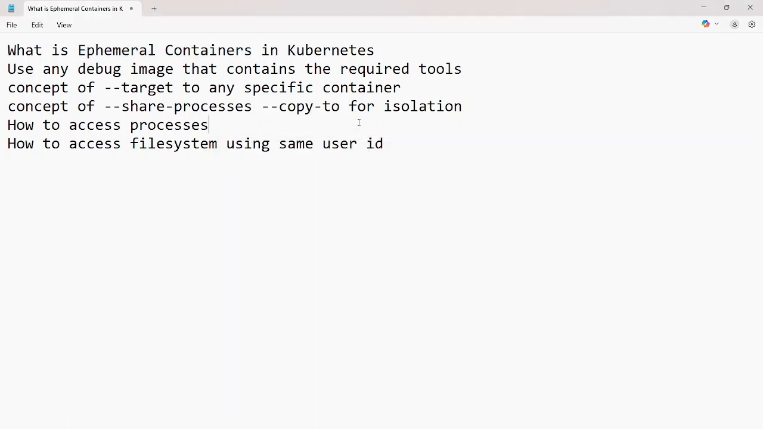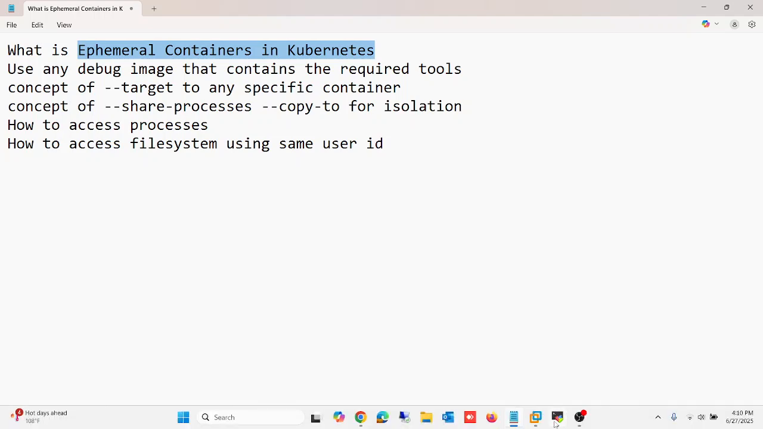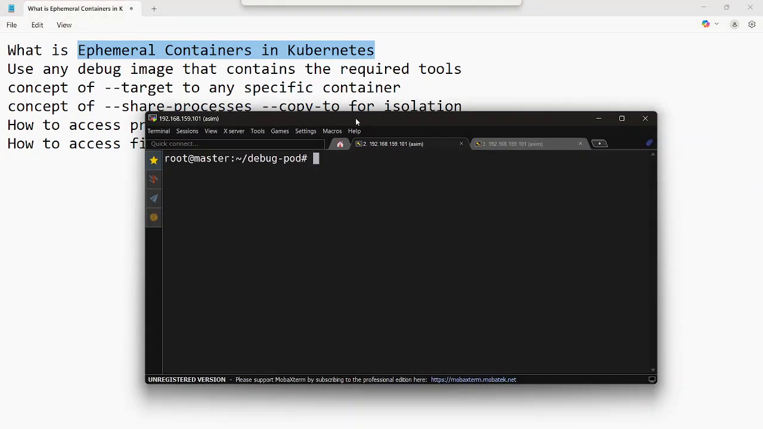In this session, we are going to understand the ephemeral containers concept in Kubernetes, and I will explain the complete practical implementation of an ephemeral container for debugging purposes. We will understand the syntax. There are some core concepts associated that we must know to use this in your practical life.